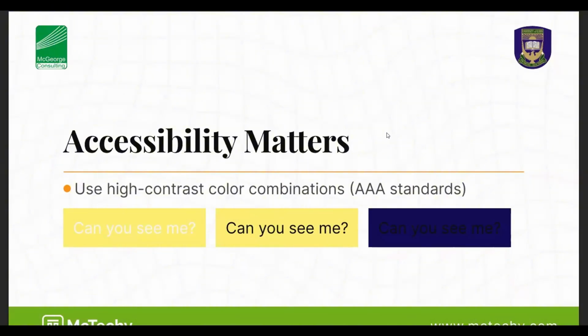Even just looking at the screen, you can see what is there. But the first and the third take you time to look at and read. So one of the things I want you to keep in mind is that accessibility matters. Use high contrast color combinations. Let them be very visible, and that has to do with applying the contrast rules.